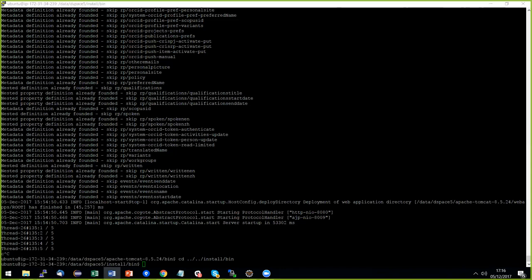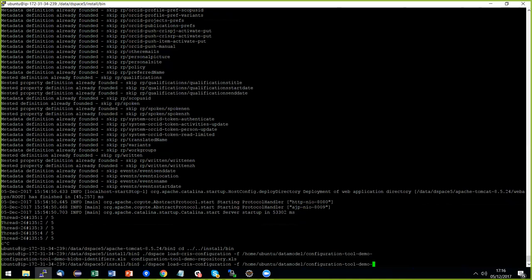Okay, I'm checking my notes. So we need to load the configuration, but it's not this file. It is the file for blogs identifier, the one that I showed you.